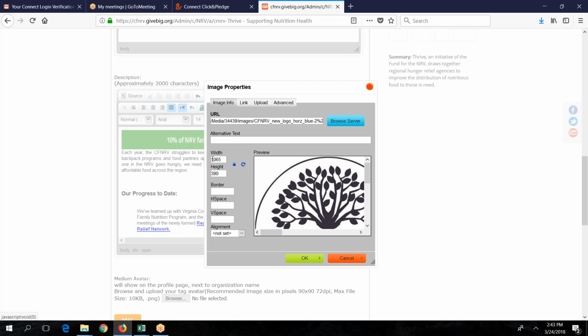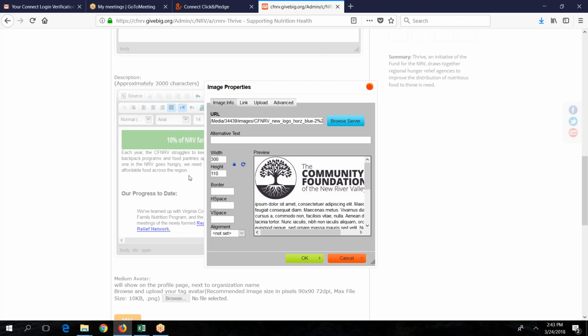So if I want to change the size, I can come over here to width and height. This is based on pixels. So let's say I want to make it smaller. I can just mess with the pixels in here and try to see what size would be appropriate. You'll see this little lock here. That means that it's going to lock the proportions of your image so that it doesn't get stretched out strangely one way or the other. I'd recommend keeping that locked.